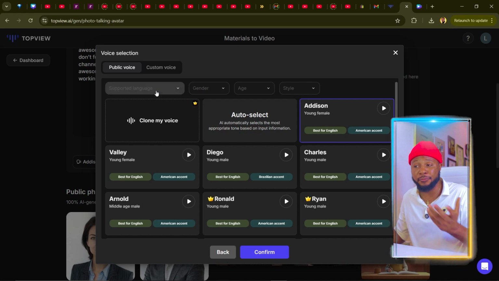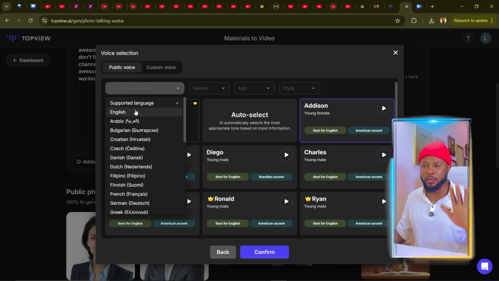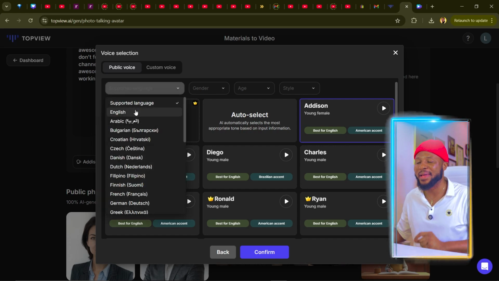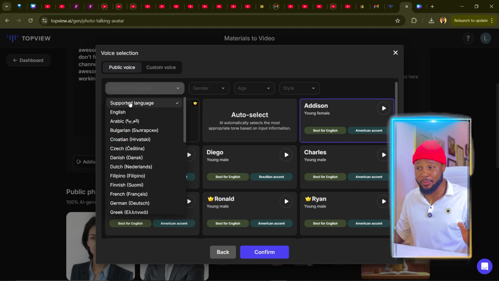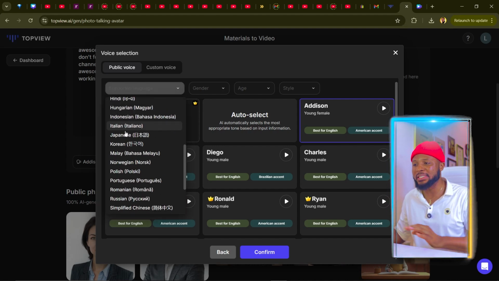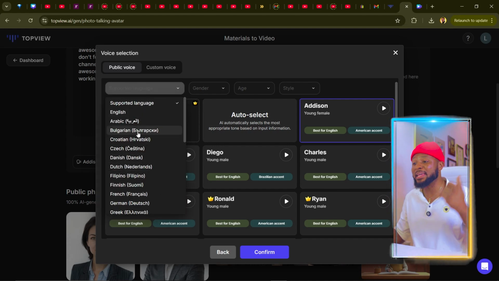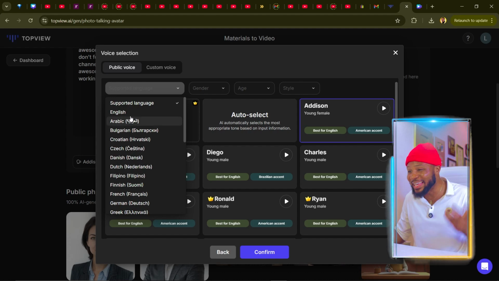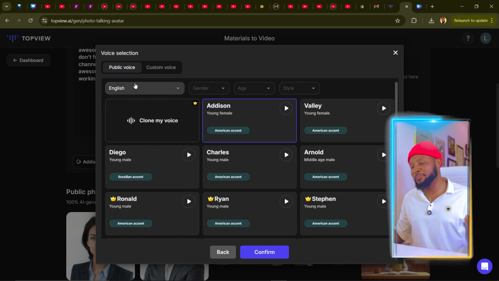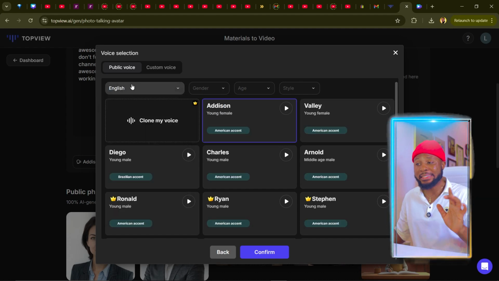But for the purpose of this tutorial, I'm just going to randomly select a voice just so I don't waste too much of your time. So here you're going to select the language that you want. They have so many languages. They have Filipino, Arabic, French, German, English, and so on. But for the purpose of this tutorial, I'm just going to go ahead and select English.